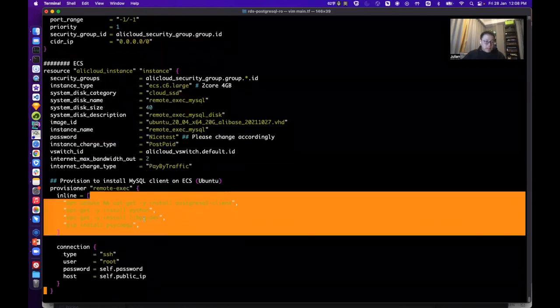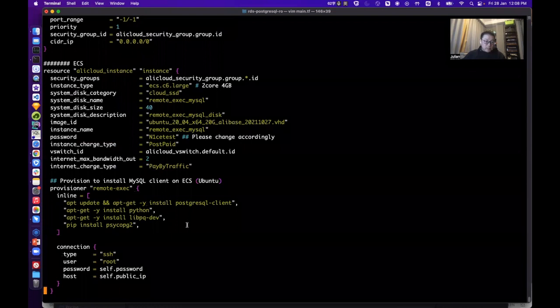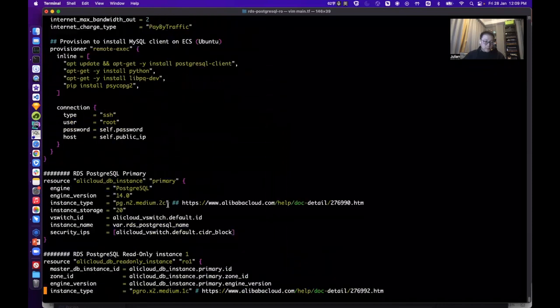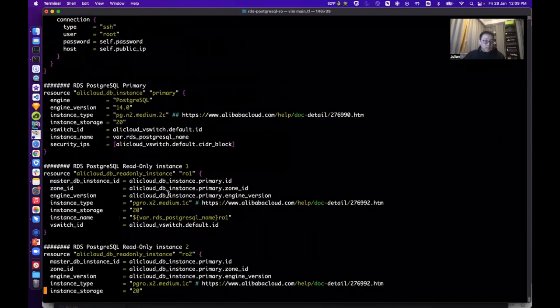As you can see, I will use a remote ECS provisioner to install the PostgreSQL client and also Python and the libpq module for the Python connection to the PostgreSQL database. So it's very convenient using this kind of remote ECS provisioner to provision the necessary modules when you are pulling up an ECS instance automatically.